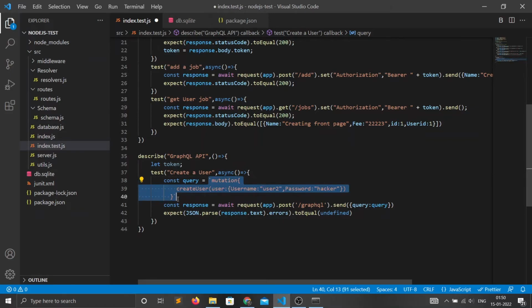So this mutation query is what we usually write in GraphQL, and the mutation query should always be sent using the post, and we are sending it to our only route in GraphQL. And since GraphQL will automatically see which fields it should return according to the query, we just send the query as data.